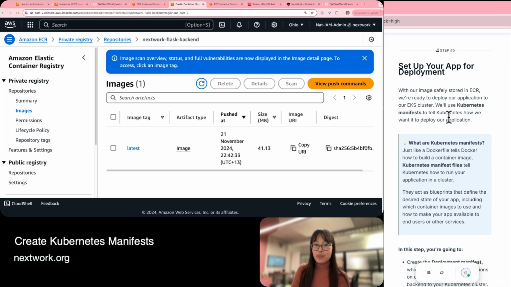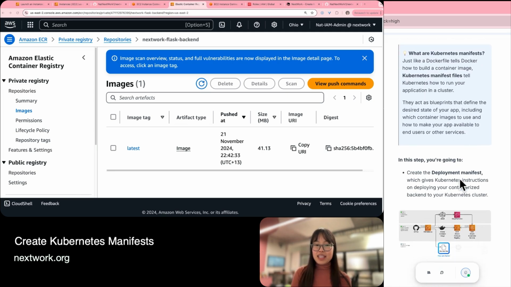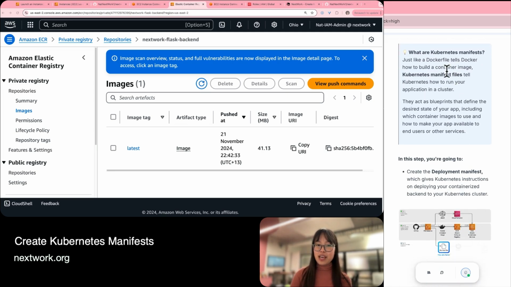There are just so many different ways it can deploy an application. Giving Kubernetes the instructions on how it should deploy your application is super key. Okay? And it's just like how a Dockerfile will tell Docker how to build a container image. A Kubernetes manifest tells Kubernetes how to run your application in a cluster.